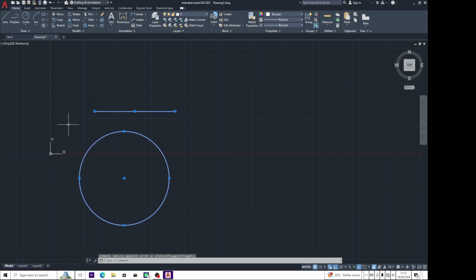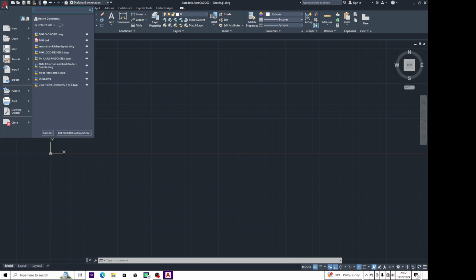And we shall delete these ones because we don't have use for them for now. So let's start from the top corner here, and this icon is called the Autocad icon. Others call it an application menu. So an application menu, once you left click on it, has these features as seen.